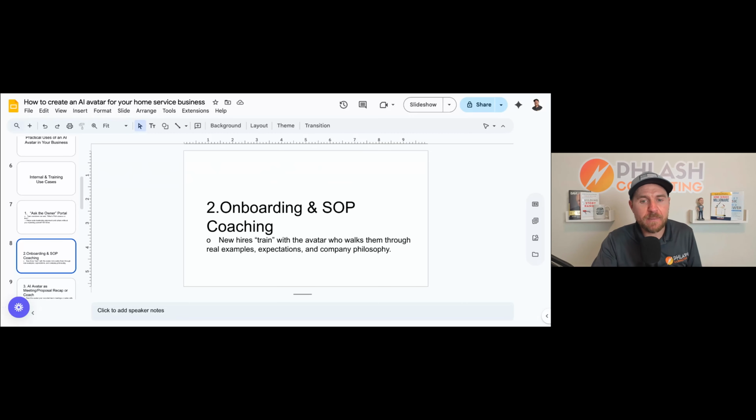So I think the biggest opportunity from an onboarding and SOP coaching perspective is for the business owner to be able to get all those stories out of their head into something like a Google Drive for a language model, because you have the real examples, you have the expectations of the standard that we hold at this company and the company philosophy of what we do and how we do it. And especially in the onboarding and SOP coaching process, there's a ton of things that fall through the cracks because you can't be there 100% of the time.